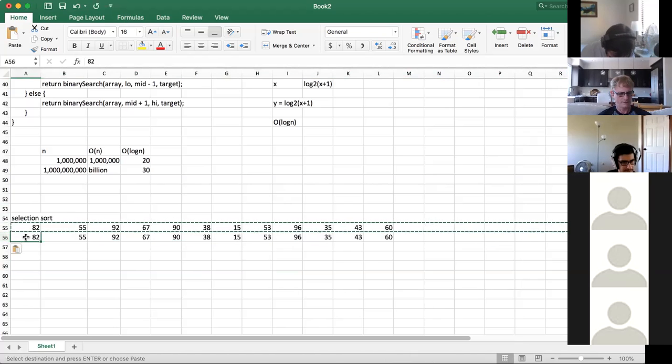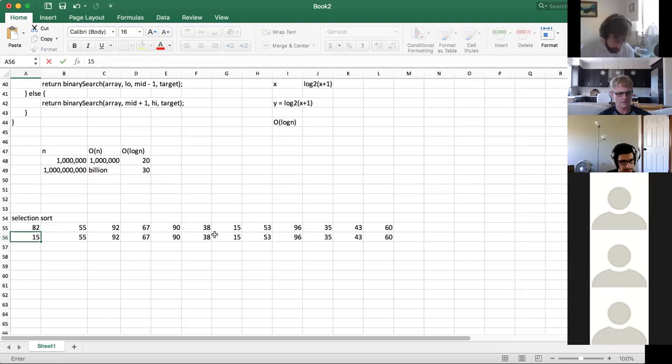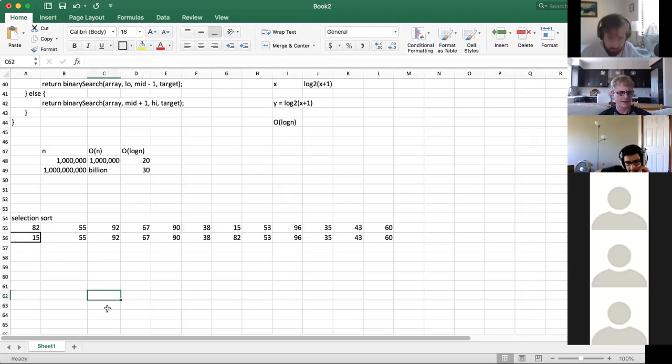So 15, 82. Everyone understand what I just did? Anybody want me to do that again? Okay. And then now I'm going to put a box around that to indicate that it has been sorted. So the part of the array that has not yet been sorted is the stuff that's outside the box.